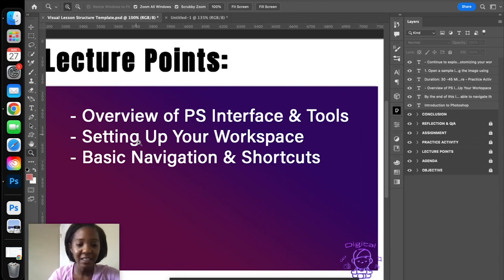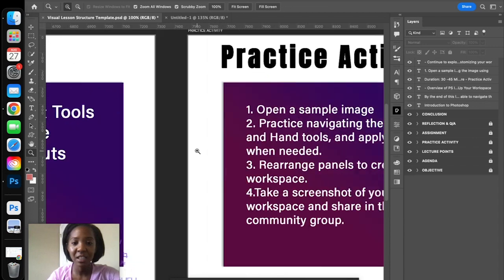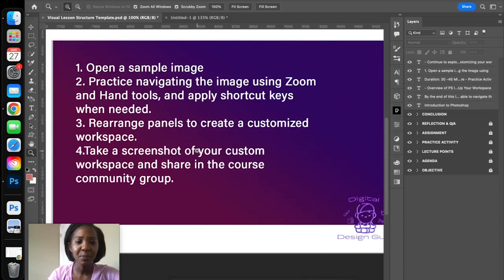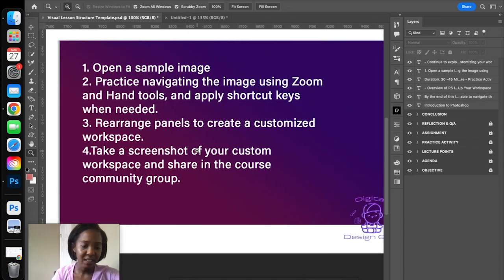I do have a little activity that I want you guys to explore and practice: opening up some sample images, practicing navigating the image using the zoom and hand tool, and applying some shortcut keys when needed. Rearranging your panels to create a customized workspace. And I want you to take a screenshot of your custom workspace and share it in the course community group. Okay? Just so we can collaborate and help each other. Maybe you've customized your workspace in a way that might be helpful for someone else. So just take a moment and really engage in these activities.